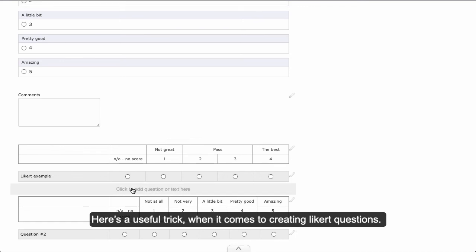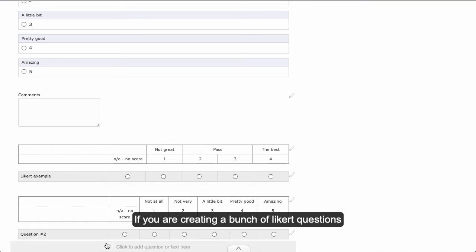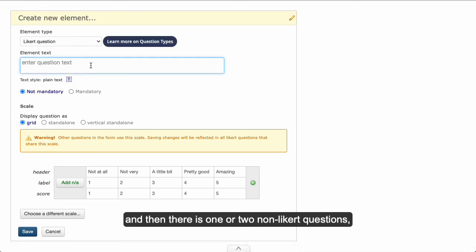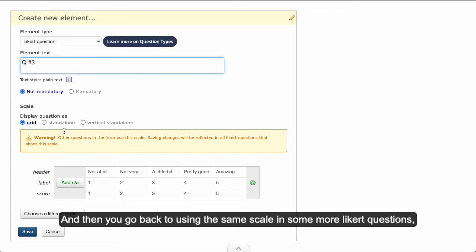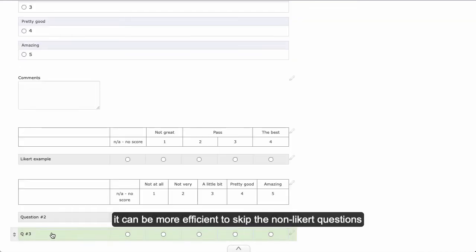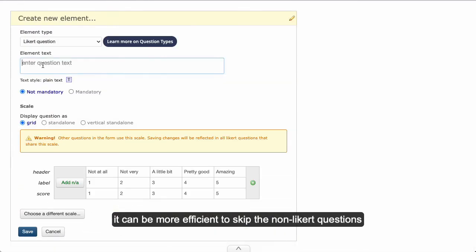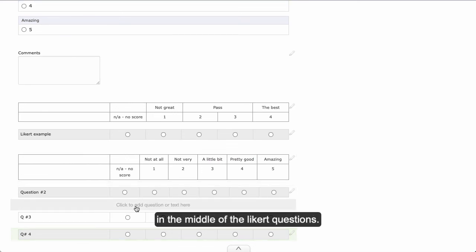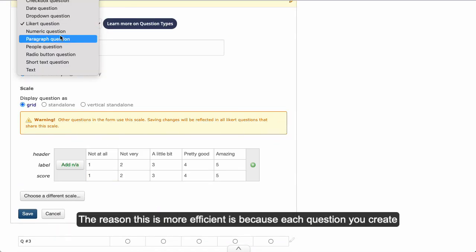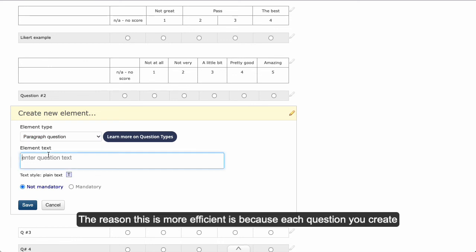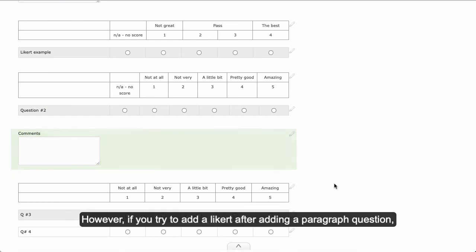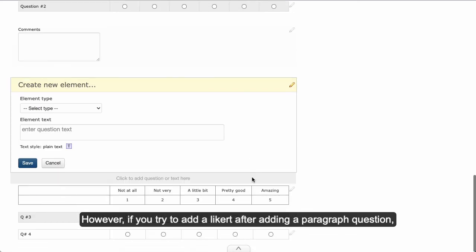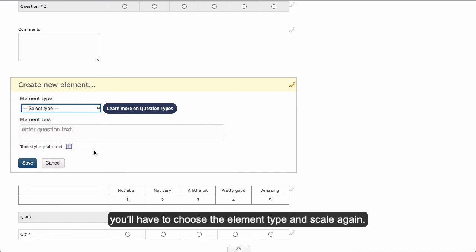Here's a useful trick when it comes to creating Likert questions. If you're creating a bunch of Likert questions and then there's 1 or 2 non-Likert questions, and then you go back to using the same scale in some more Likert questions, it can be more efficient to skip the non-Likert questions and continue creating all your Likert questions. Then you can come back and insert the non-Likert questions in the middle of the Likert questions. The reason this is more efficient is because each question you create will automatically give you the same scale if you're adding it after a Likert. However, if you try to add a Likert after adding a paragraph question, you'll have to choose the element type and scale again.